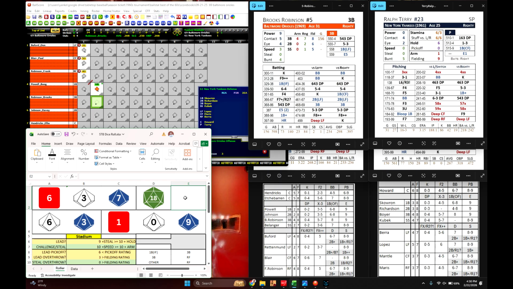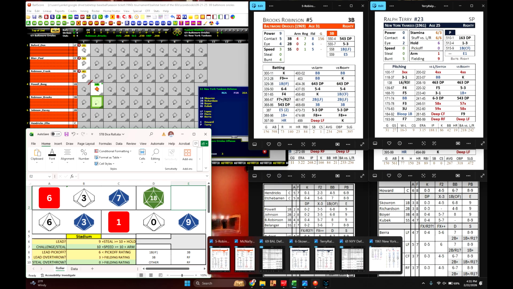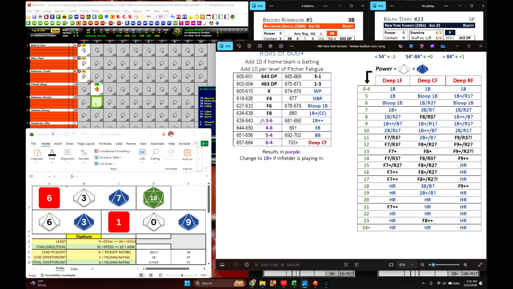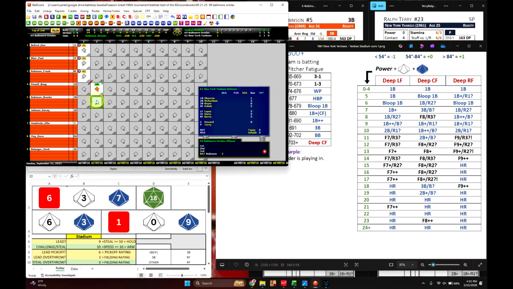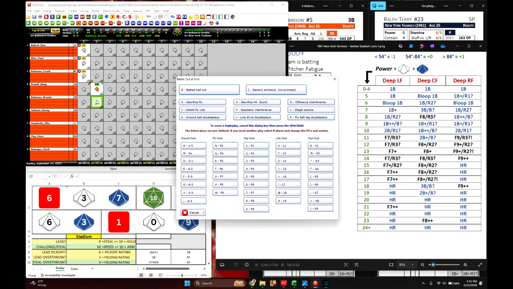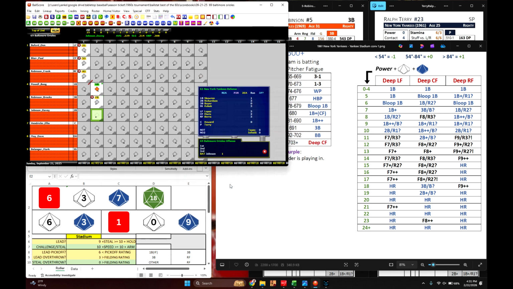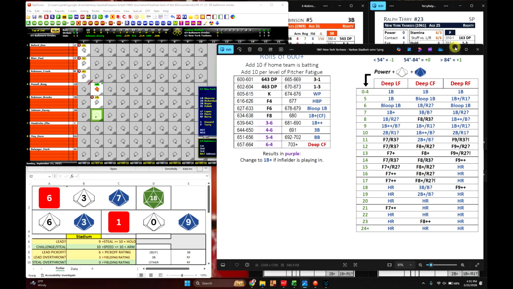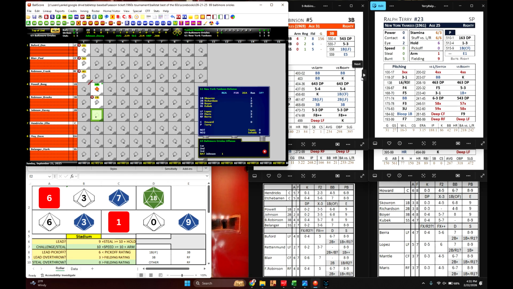Brooks Robinson steps in. 637. And a 637 is going to be a fly out to center. Maris has not played a game in center field this tournament. Didn't play very many in 1961, but played a little bit there. And he hauls that one in for out number 1.